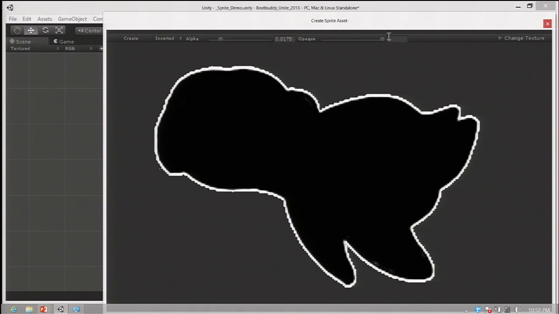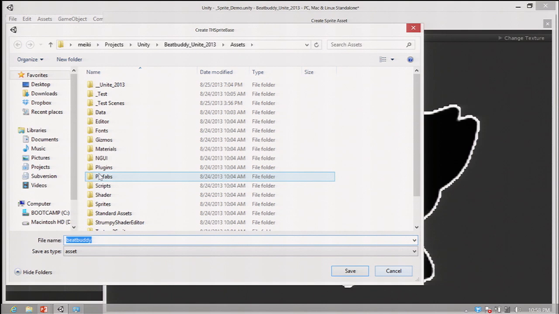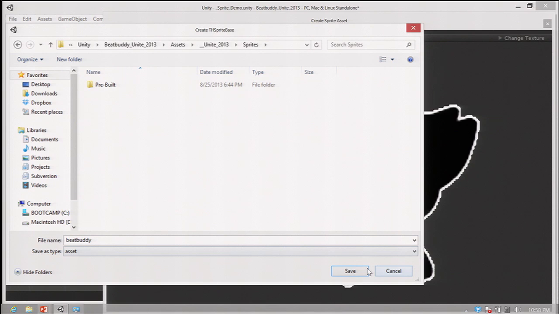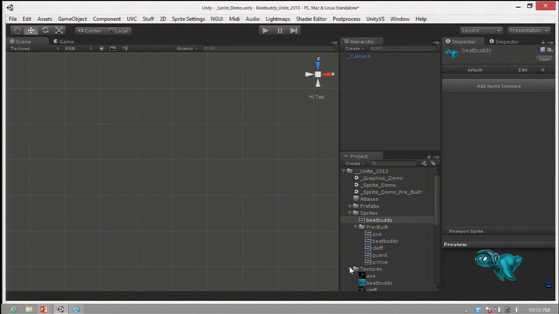So we create, say yes. We have this, all sprites. Okay, BeatBuddy is good. So save, and now he does all the stuff I showed you, and it looks at the pixels and creates the mesh stuff, and now he's done. And now we have our own scriptable object, which is the data holder for our sprite, and then he automatically created one instance. I'll show you what's with the instances.